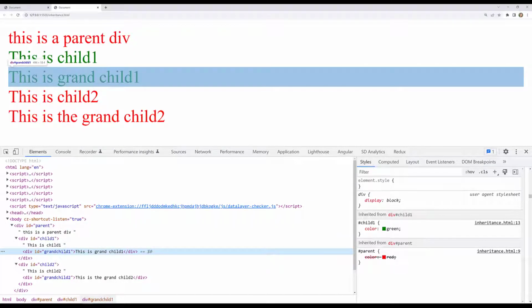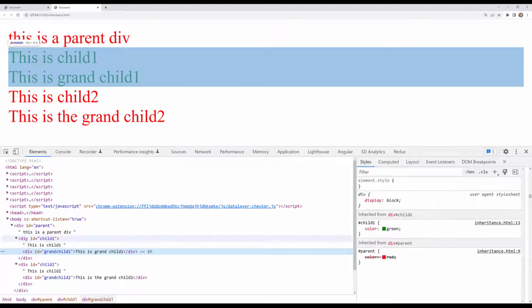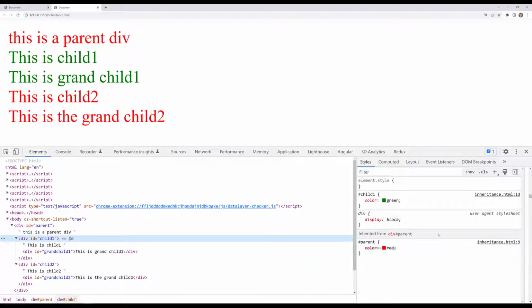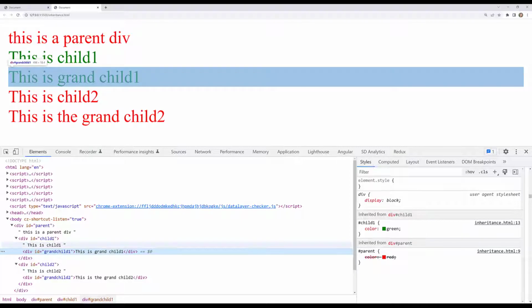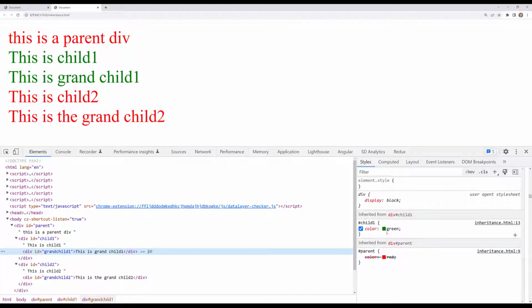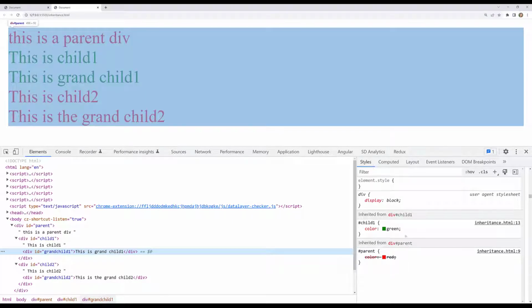Now it doesn't have any color property set to this one. It will go to the closest parent available. The closest parent is nothing but child1 only. This child1 has a color explicitly set, color green. So it will take the properties from this closest parent and apply the color green. Here you will be able to see inherited from the div child1, not from the div parent.